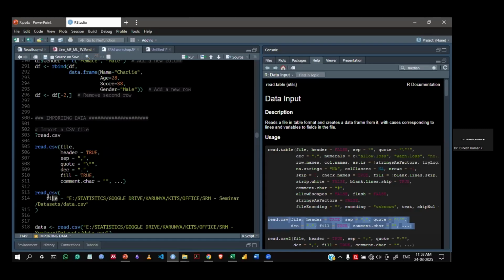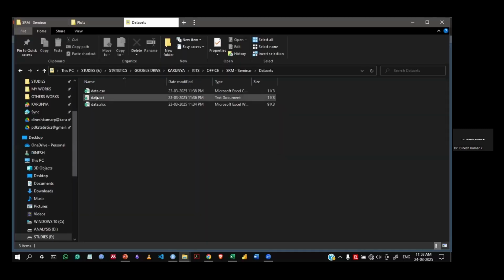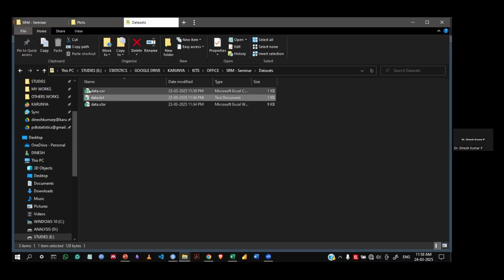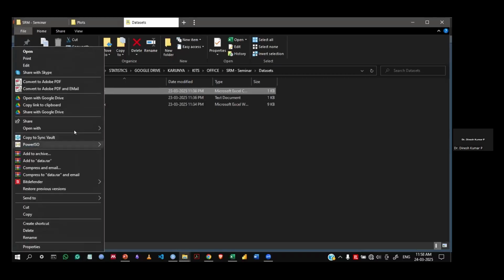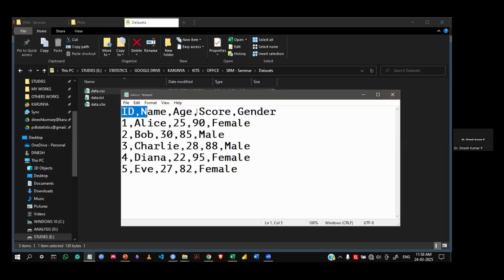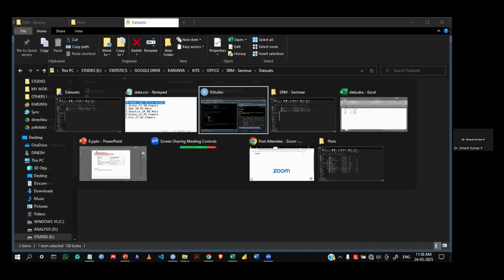Right, slashes. So we have given the file. Okay, first step is over. Second step: does my data have a header? What is a header? Header means the variable names. So these variable names are called headers. Yes, my data set has a header.